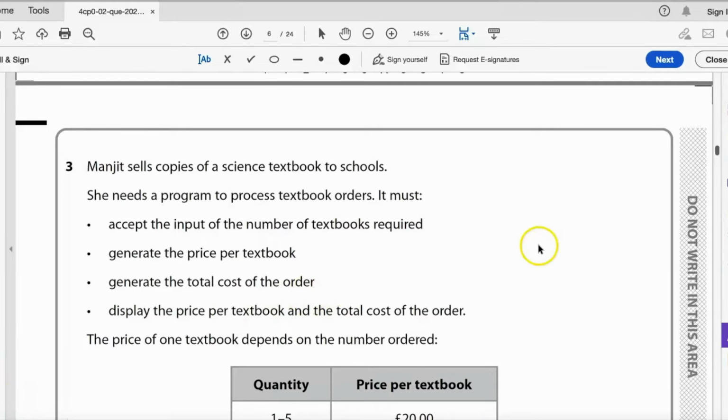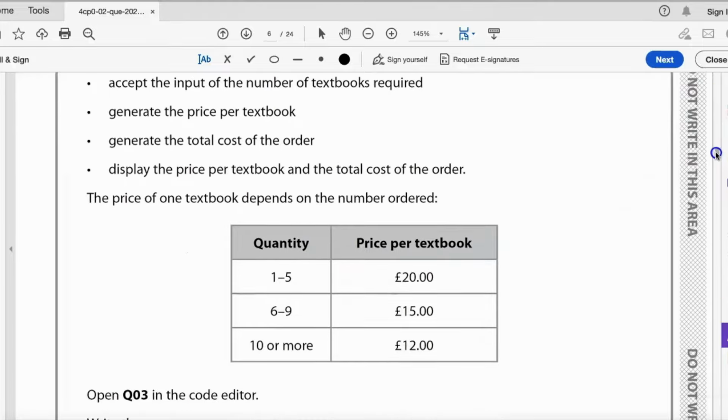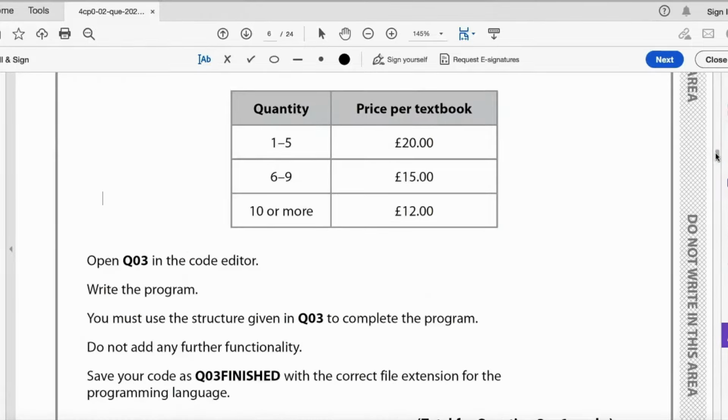The price of one textbook depends on the number ordered. So here we've got a table, we've got quantity and price per textbook. So this is quite important. Quantity 1 to 5, the price per textbook is 20. 6 to 9 is 15, and 10 or more, it's 12. Open Q03 in the code editor, write the program.